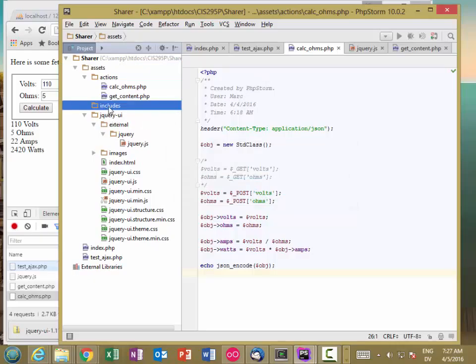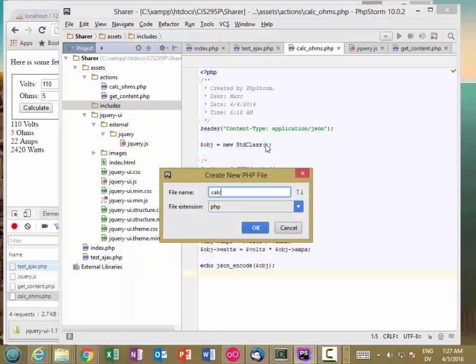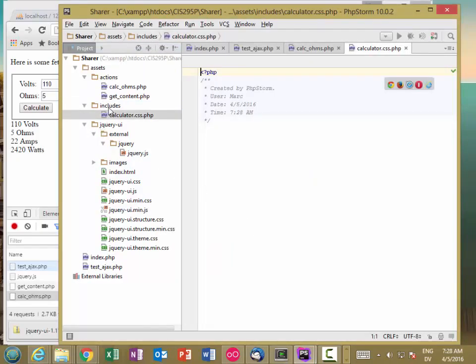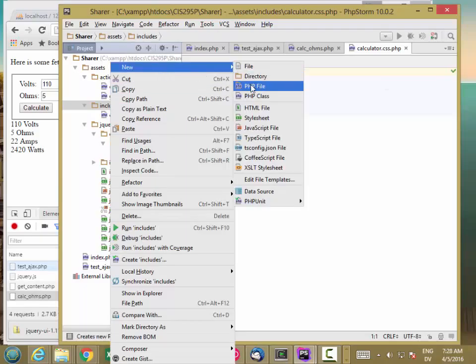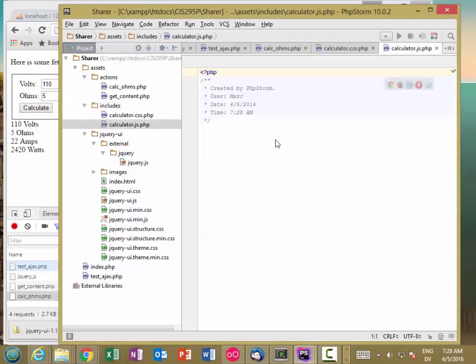And that's where I'm going to put my CSS and JavaScript files that get included from the PHP files. The first thing I'm going to do is create a new PHP file, and I'm going to call this calculator.css.php. So it's going to be a PHP file, but it's going to contain CSS code. And then I'm also going to do the same for JavaScript. So I'm going to create a new PHP file called calculator.js.php.